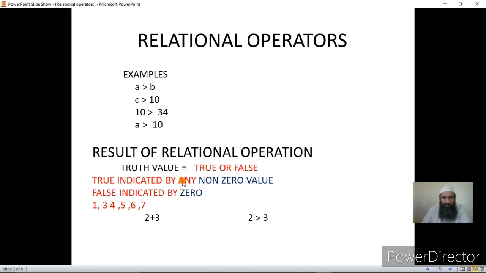Now, true is indicated in C by any non-zero value. This is very important. True is indicated in C by any non-zero value. False is indicated by 0 in C. So if I am comparing 2 with 3, the result will definitely be false because 2 is not greater than 3, so the result will be 0.